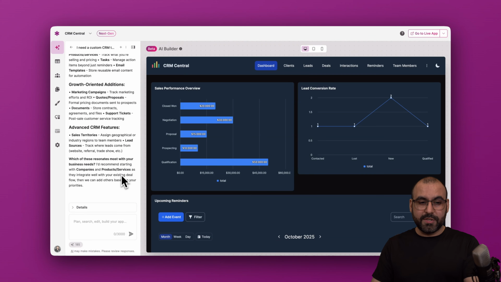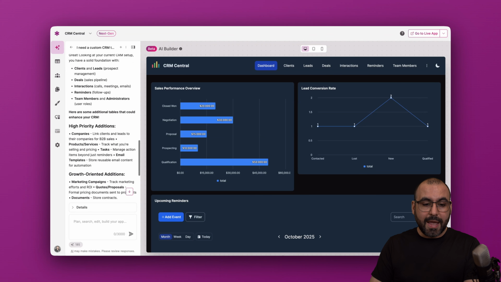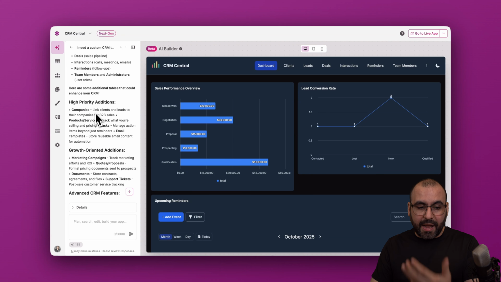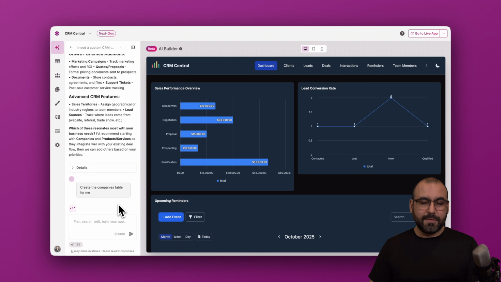Okay, let's see the results. So remember, in this case, we just asked it. It knows the tables that I already have on my portal, and it's giving me high priority additions. A table for companies, products, services, tasks, email templates. So we're going to ask for companies. Okay, let's go ahead and ask it to create the table for us. So here we go. Create the companies table for me.